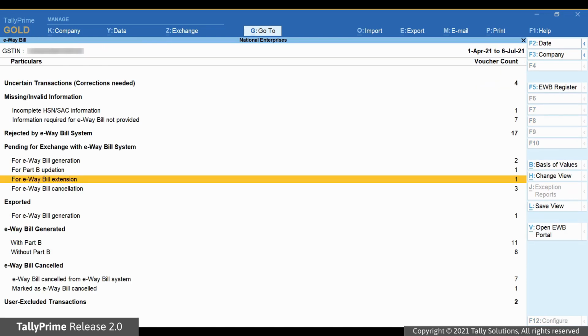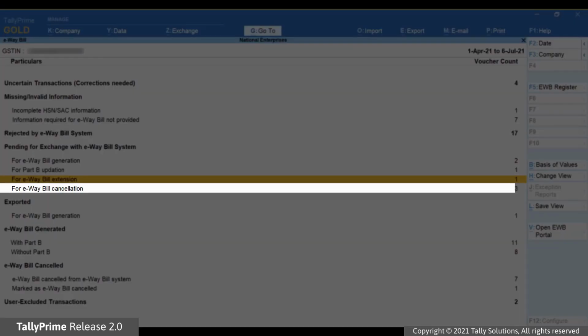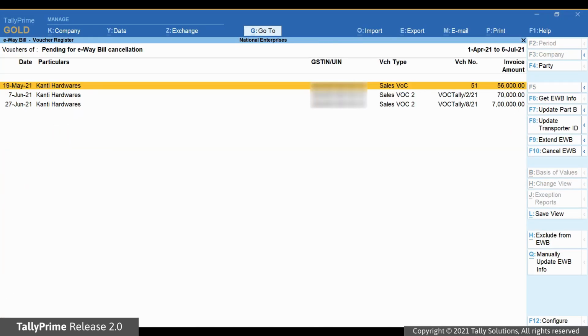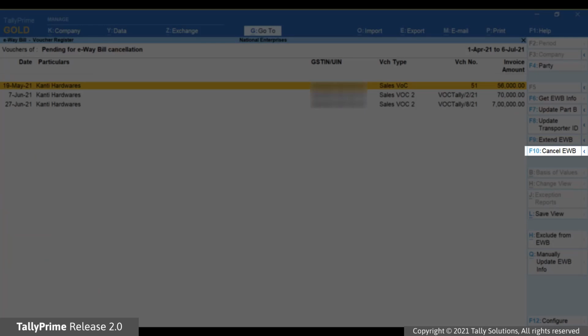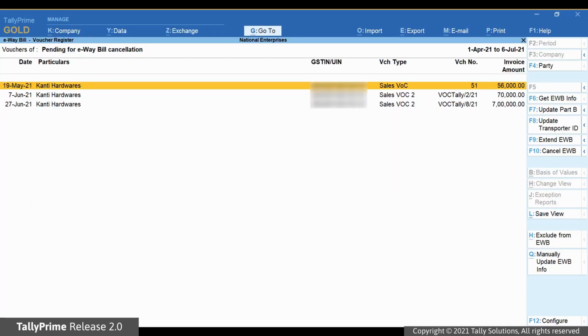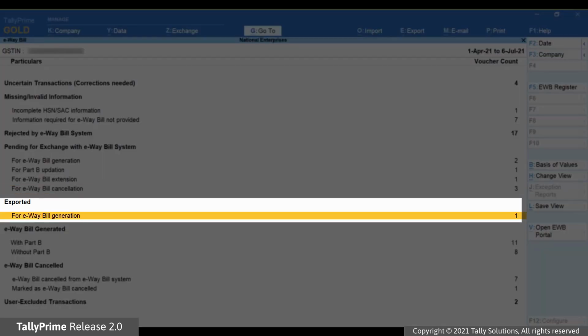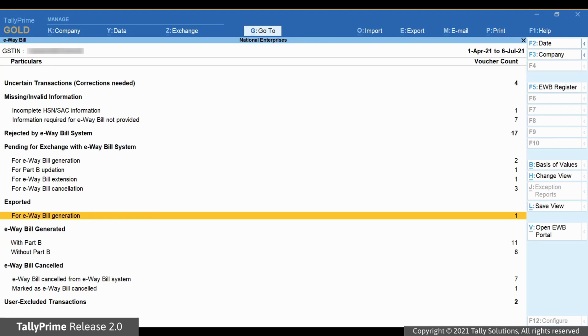Press Escape to get back to the report and drill down on For e-way bill cancellation. Here, you can click Cancel e-way bill or simply press F10. Press Escape and drill down on the Exported section that contains the transactions for which JSON files are generated either for e-invoicing or e-way bill.